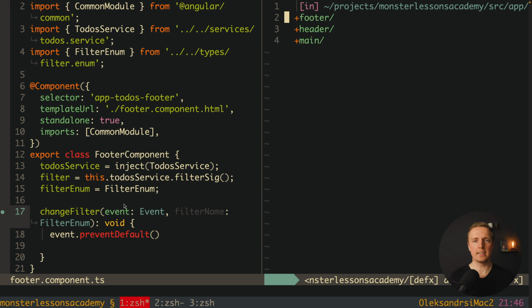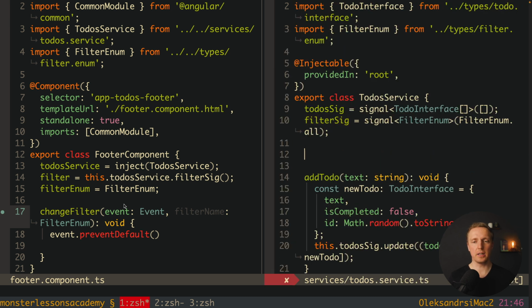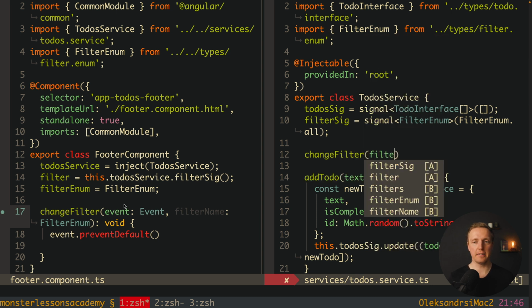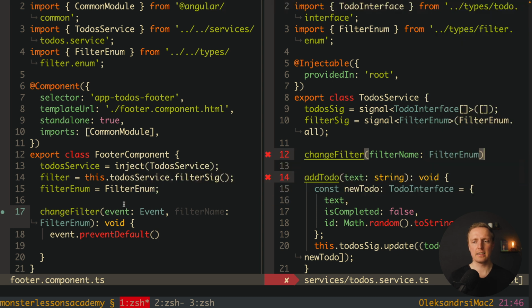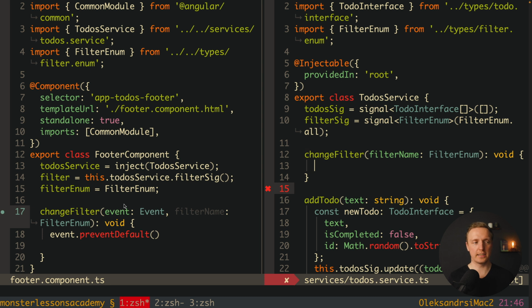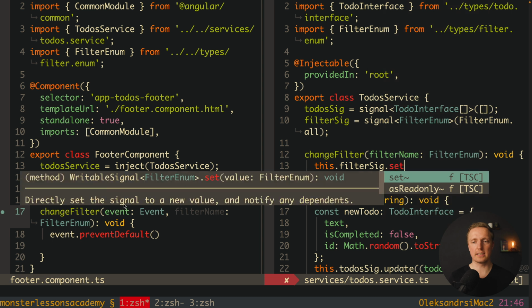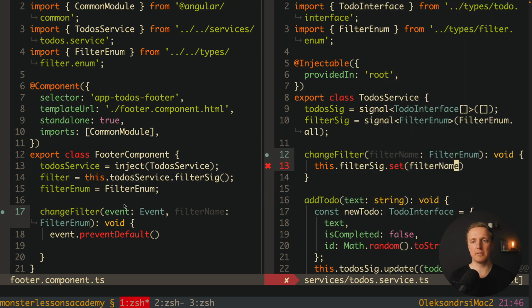This is why on the right I will open our service, which is the to-do service, and here on the top I want to create a function which is changeFilter. Here we can get a filter name inside, which will be our filter enum, and it returns void, but inside we just want to update our filter signal. In order to do that we can use this.filterSignal.set, and we are setting here our filter name.